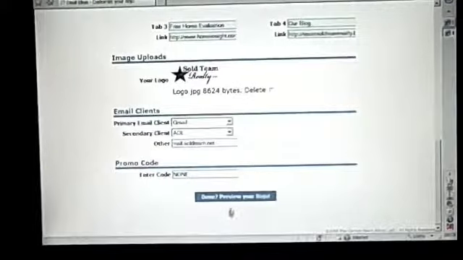Once that's done, you can take a look at your thing, done, and preview your Bojo. And it's going to show my new Bojo in just a second.